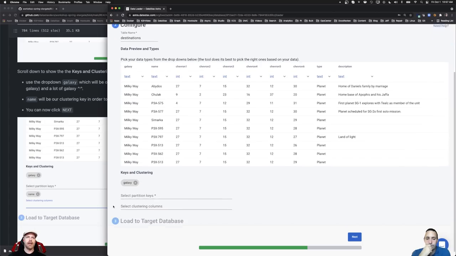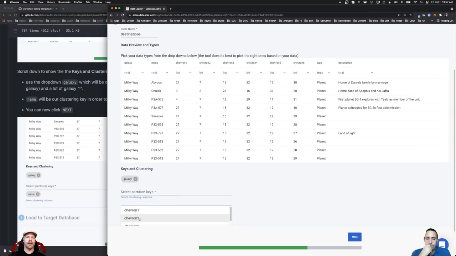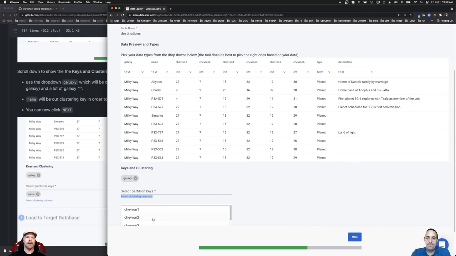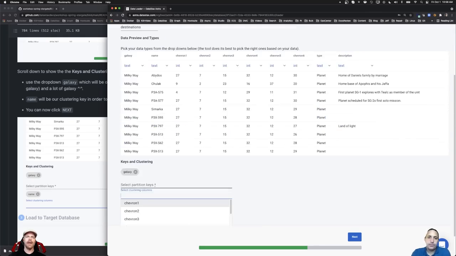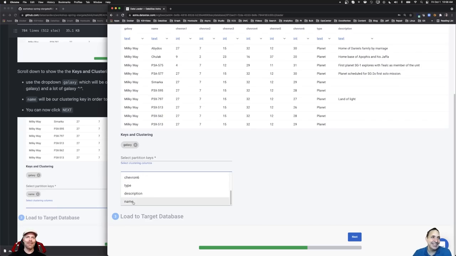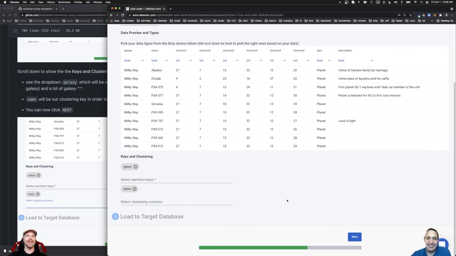I selected partition key by accident. Don't do what I just did. Select the clustering column piece. Let me scroll down here. Where did it go? There we go. I've got things zoomed in funny, and I kind of got stuck there. Yeah. So the clustering column.